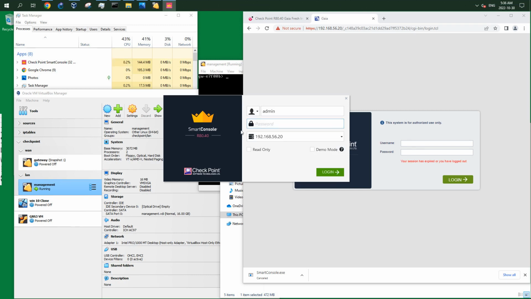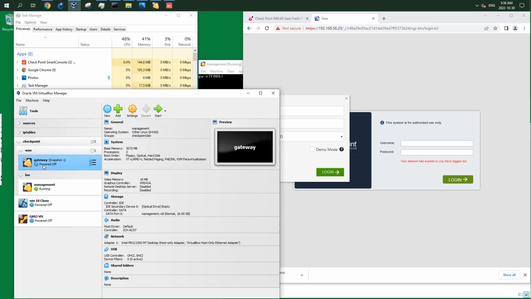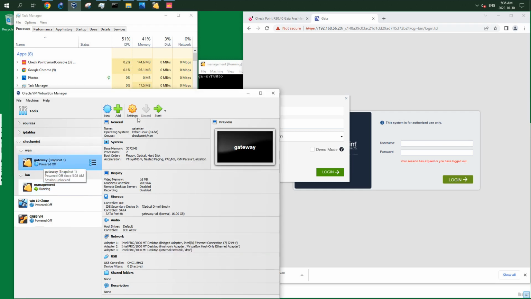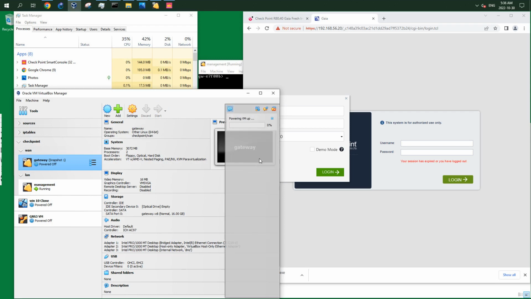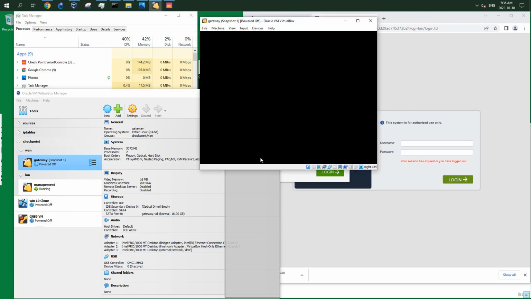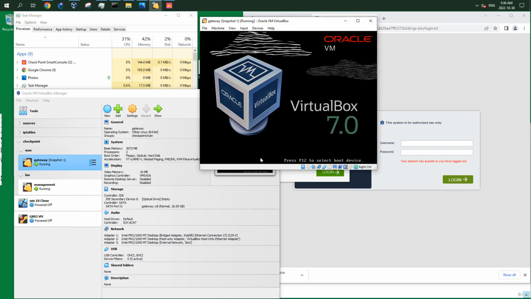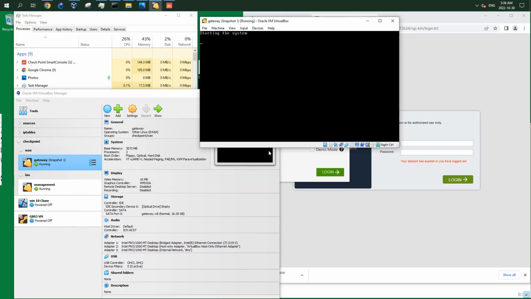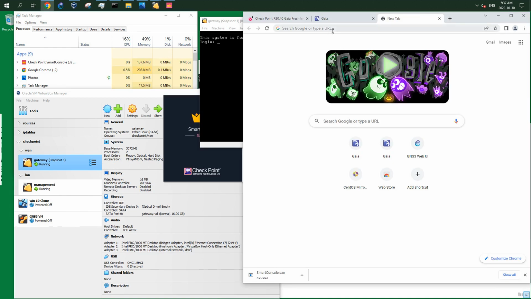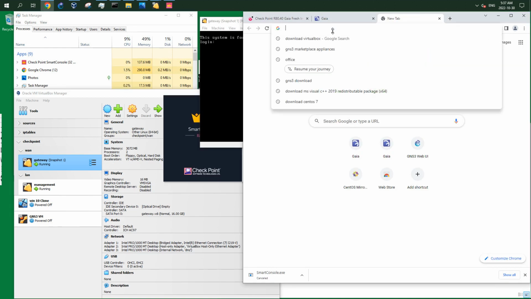Before I start with this, what I'll do, I will start my gateway as well. If you remember, I decreased for both of them the RAM memory up to 3 GB. So I'm going to start this one too. I see the system on, I'll try to log in to it as well.